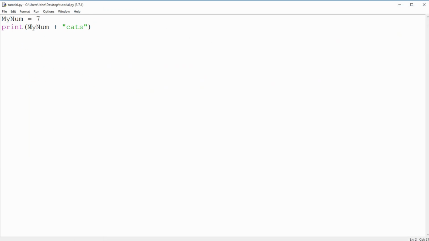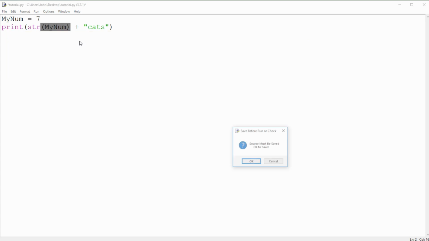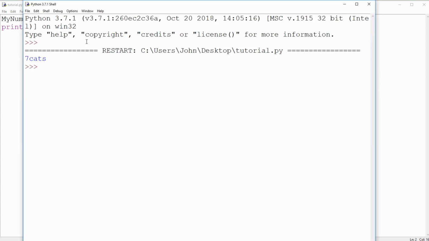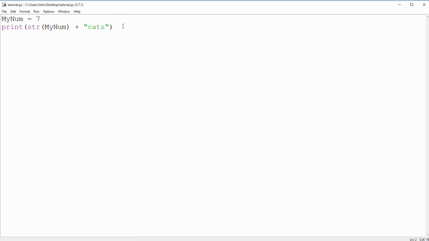What we can do is put str in front of my num, and we will convert the 7 into a string and we'll be able to print out 7 cats. So it turns the 7 into a string, puts it in speech marks, and then puts cats after it, if that makes sense.